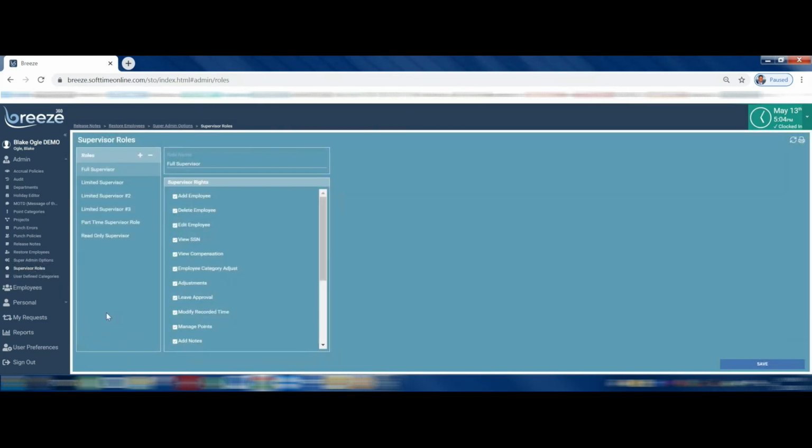This is where you dictate what someone can see and do when they log into the software. And this is for supervisors. These are basically templates, and you can have as many as you want and name them anything you like. Then when you add an employee to the roster and make them a supervisor, it's going to ask you, who are they supervising and as what role?